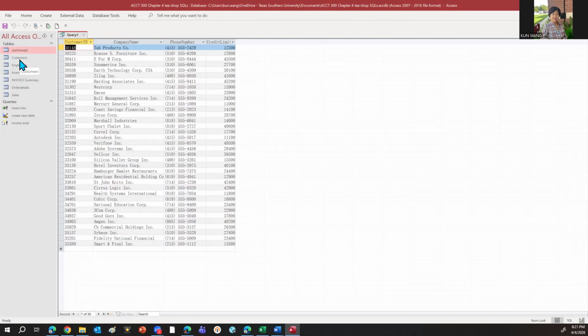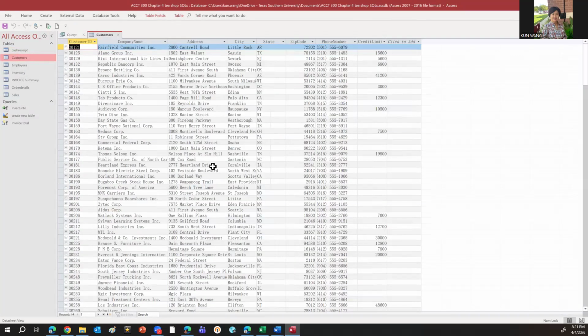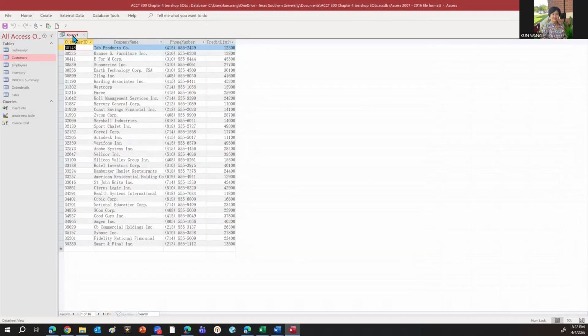Now take a look at your original customer table. You have much longer, so much longer and more items. So data search, getting data as you requested. And now close and save. Once you get your desired results, you can close the query and save with some meaningful name.